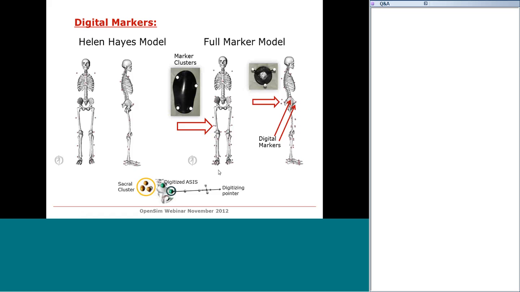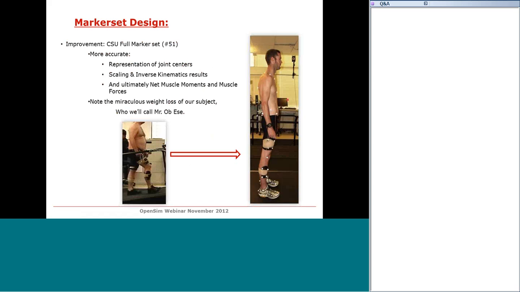At the bottom of the screen, we have a graphic representing the digitizing pointer. This time it's probing the ASIS location. What happens is that the digitizing pointer will probe and mark a bony landmark during the static calibration trial. That location, so this location here, is then defined relative to other landmarks of high confidence, in this case the sacral cluster. We found a more accurate representation of joint centers, scaling, and inverse kinematic results, and ultimately more accurate net muscle moments and muscle force estimations when using our full marker set.